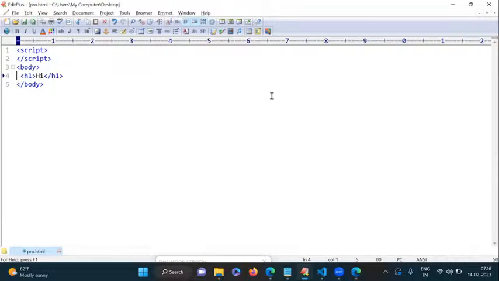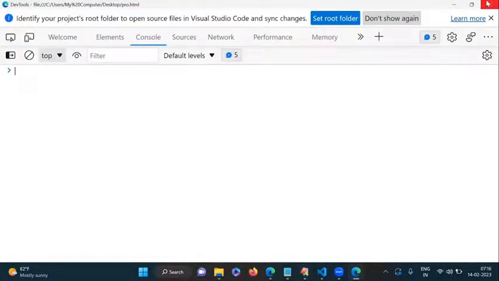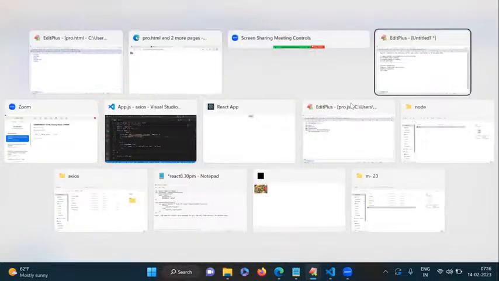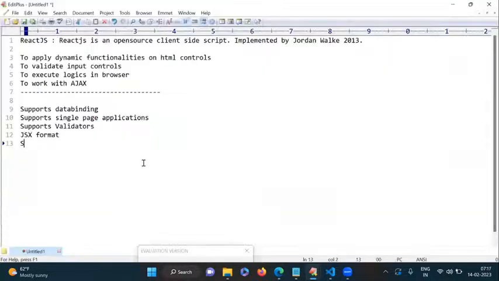Okay. Yes. So like that we are using this one. Now, that is the JSX format. It supports JSX format here. Next one here supports React Native.